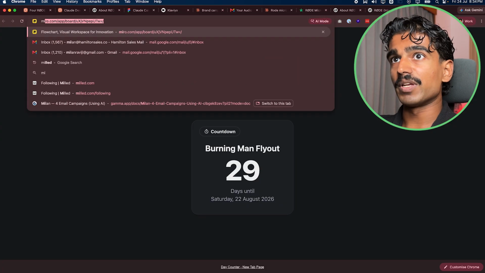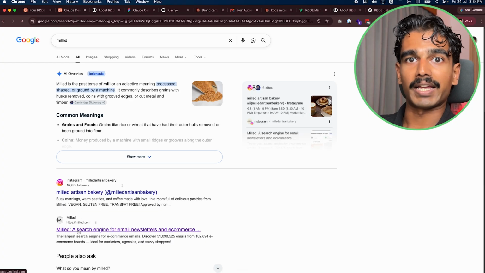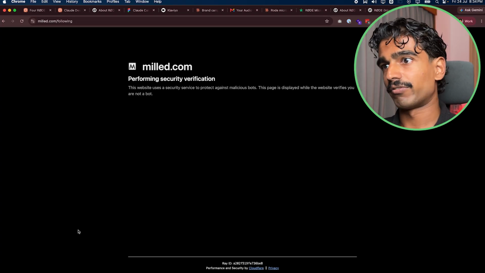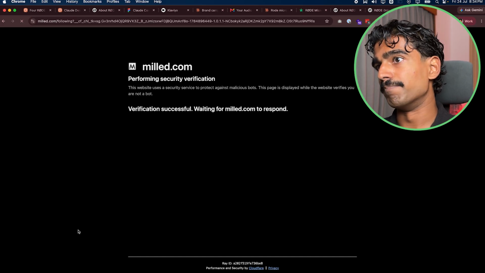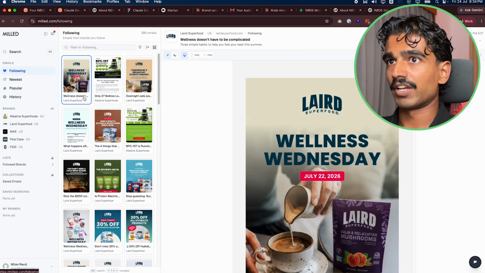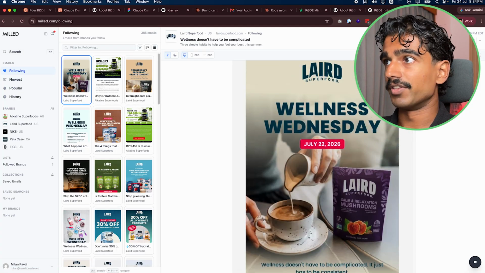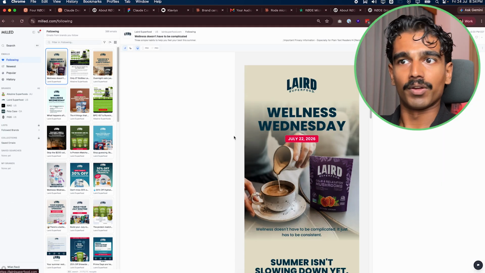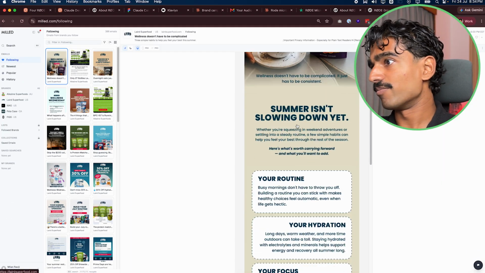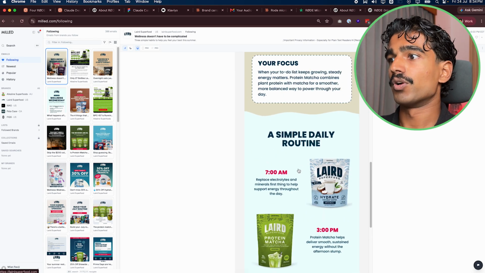So after we have the copy, what we're going to do is find some examples of emails that we really like and use that to get a reference of what we want the emails to look like. And I mean this in terms of like the structure of how the emails look. So over here, I just opened up Milled. These emails came out by this brand, Laird Superfoods. We don't want to pay attention to the color scheme or the copy of the emails, but more so just how stuff is laid out, the graphics.